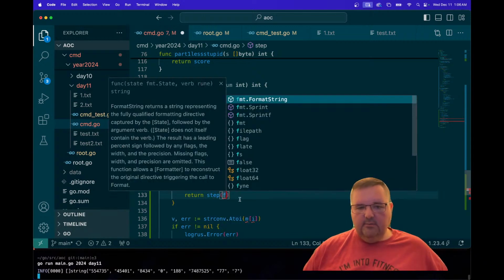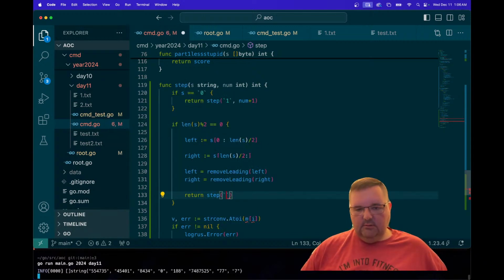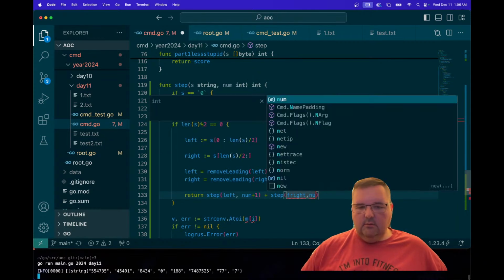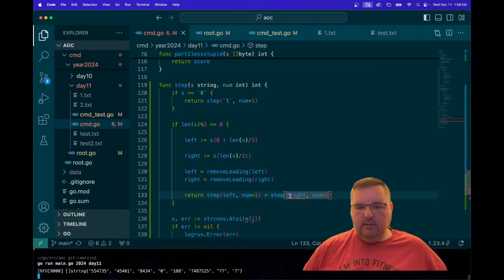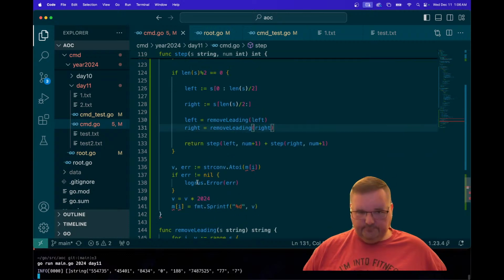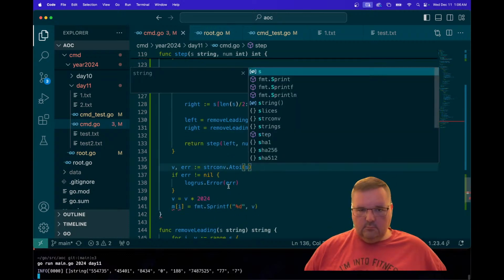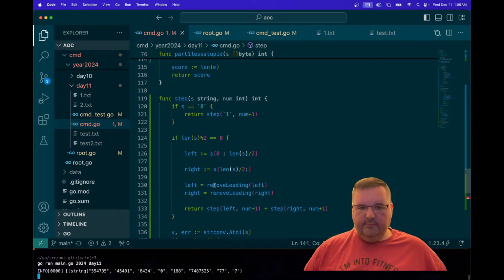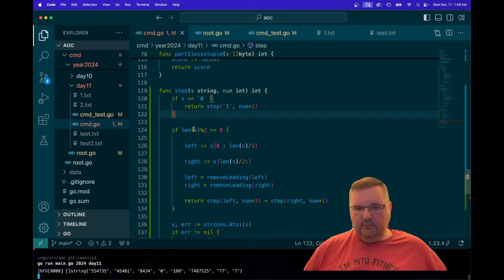step, and we'll do left num plus 1. Maybe we'll do a variable for that. Step right num plus 1. And then else, we'll leave that in there, leave that in there, and we will return step, etc.